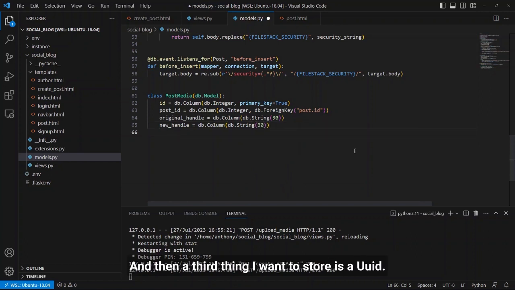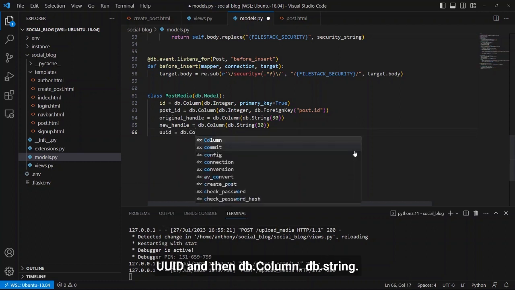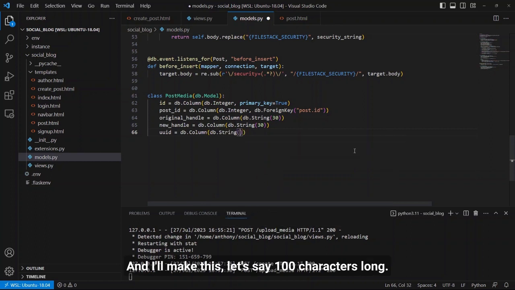And then a third thing I want to store is a UUID. The idea here is that each conversion has a unique ID associated with it. So you can use this ID to get the state of the conversion and the result of the conversion. You can see if the conversion is still processing, or you can see it's done and you can get the resulting file from there. So I'll save that as well, uuid, and then db.Column, db.String, and I'll make this, let's say, 100 characters long. These values aren't exact for the column sizes. I'm just putting numbers in there.